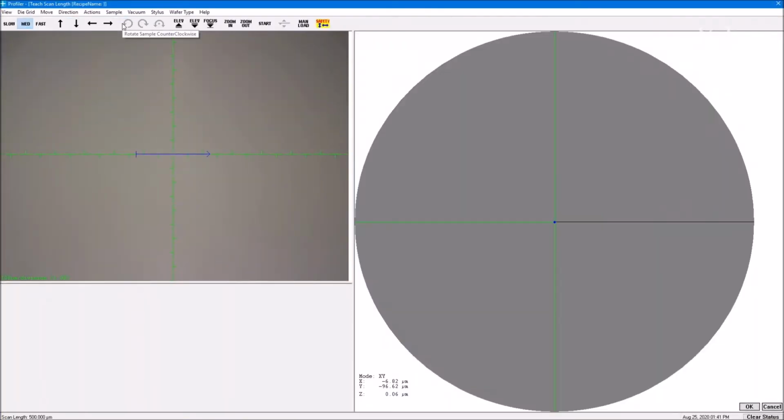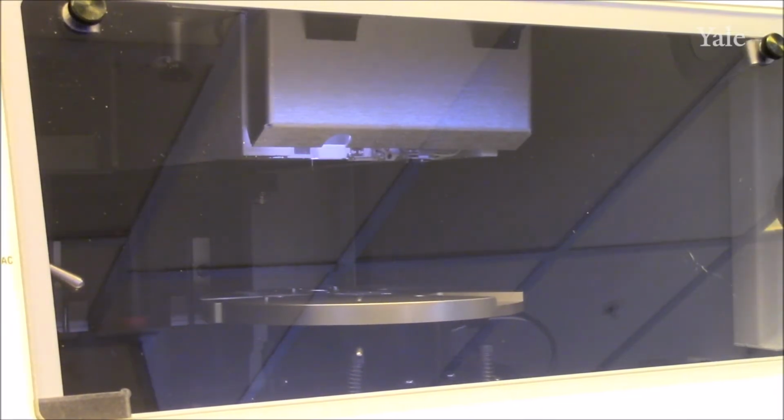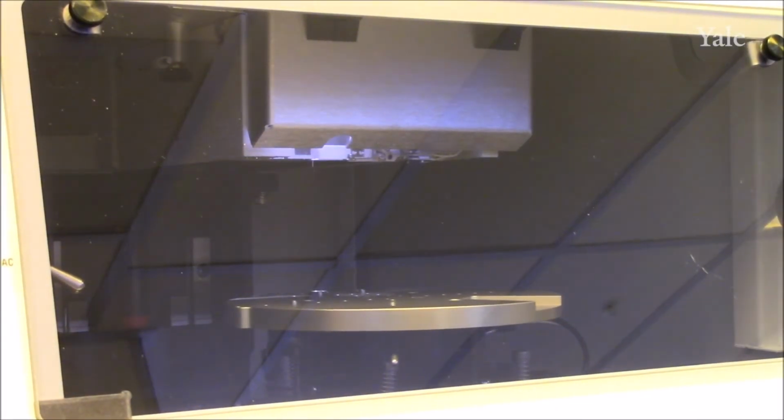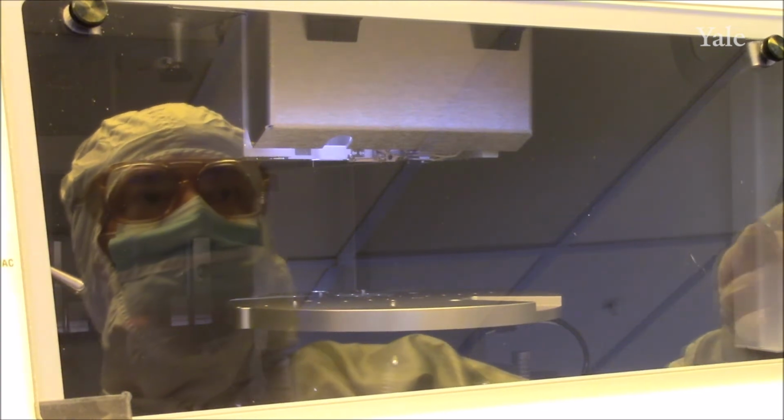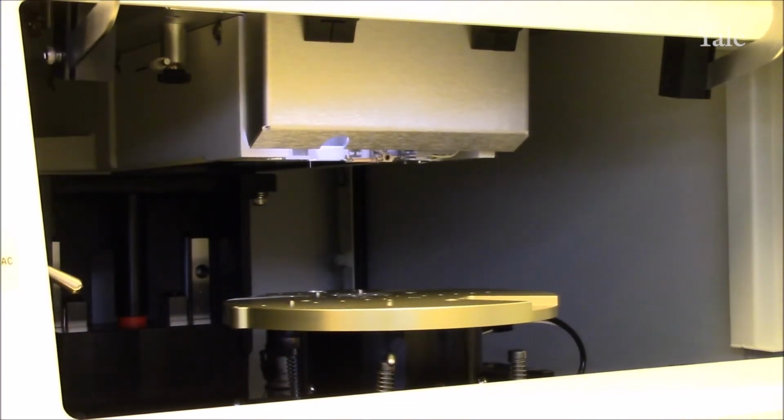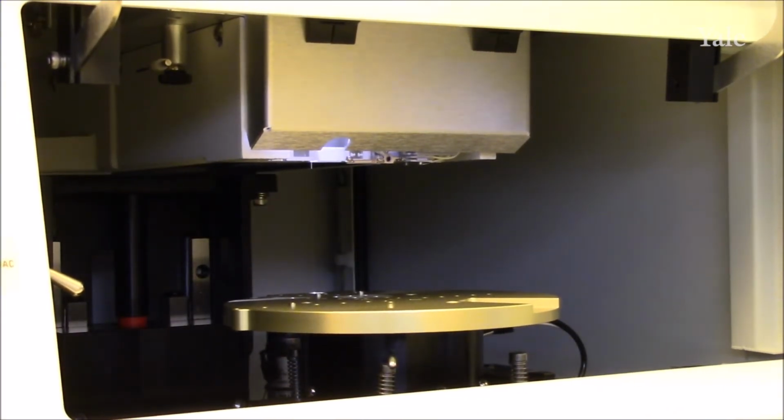Instead, go to XY mode using the menu bar and press Manual Load. This will bring the stage out to you, away from the stylus. Now, open the door and place your sample in the center of the stage.